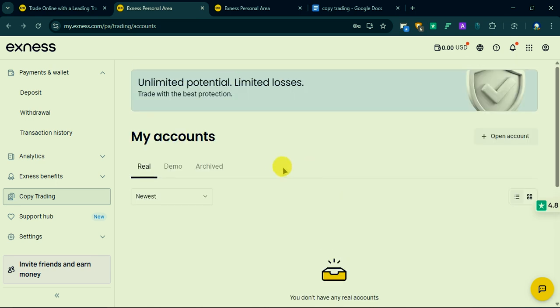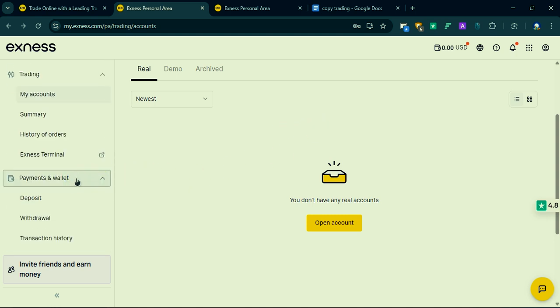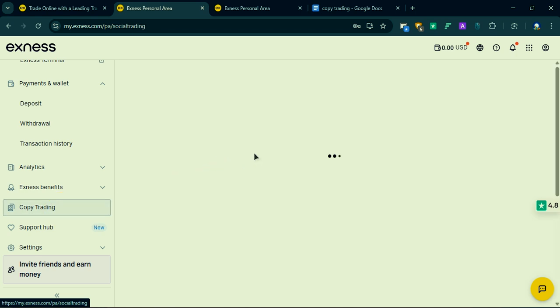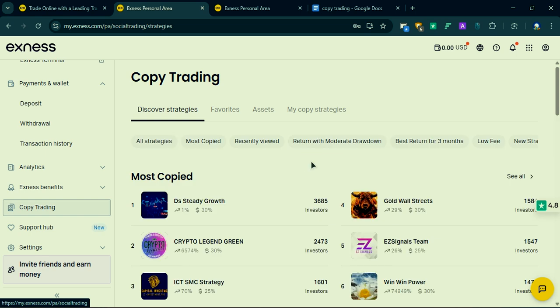Now, before you even deposit your money, you will need to open an account here, but I will explain this later. So I need first to show you where you can see what I'm going to talk about today. You just scroll down, and then you will see copy trading. Open it, and then here you will see how you can just invest your money and have a great return.